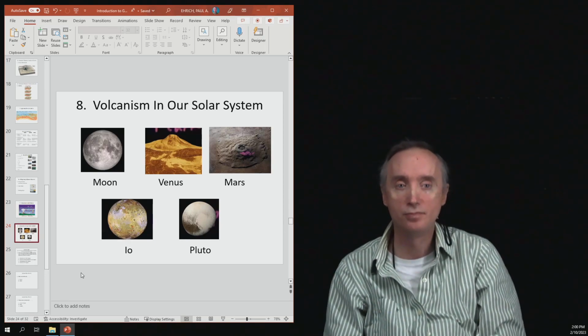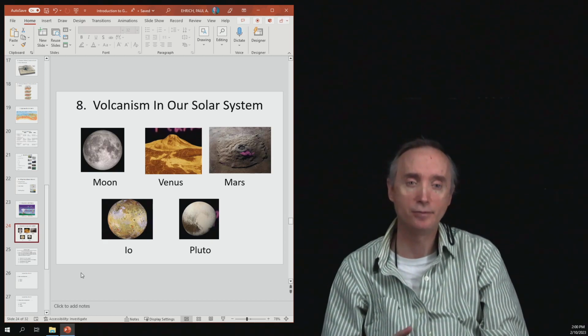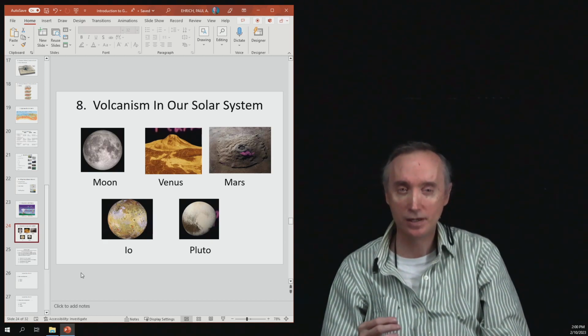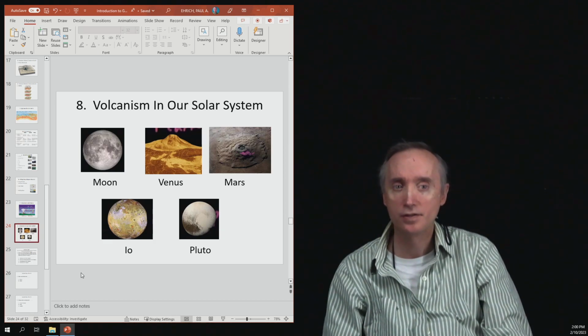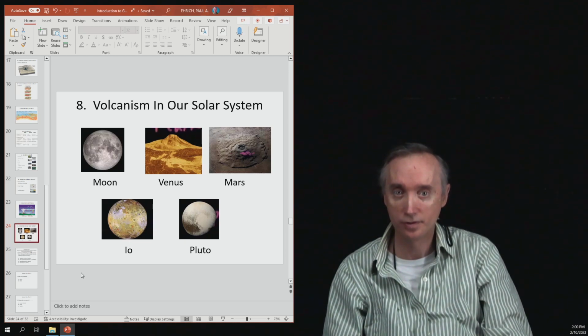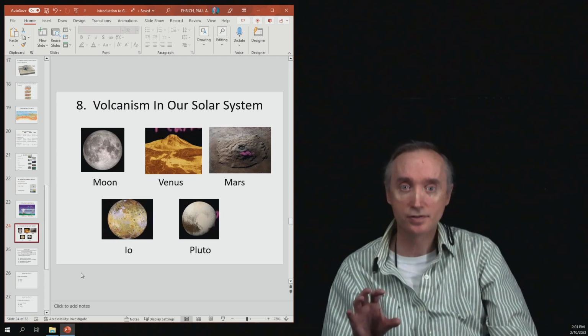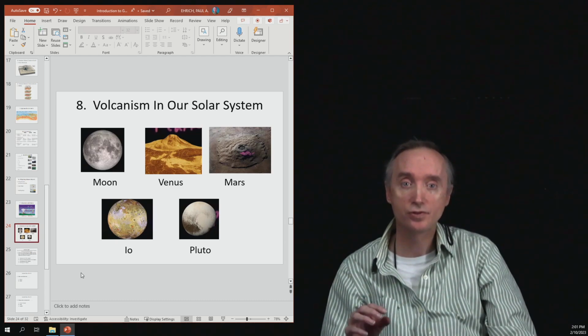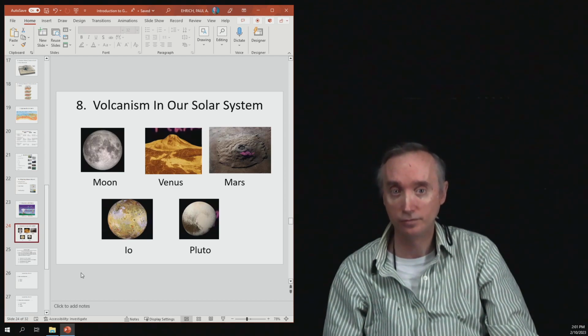Okay, if we go to Mars, it's geologically pretty dead because it's cooled off on the inside. But Mars does have some very, very large shield volcanoes. The largest of those volcanoes is Olympus Mons, and this volcano is taller than the Himalayas. So it is a gigantic shield volcano.